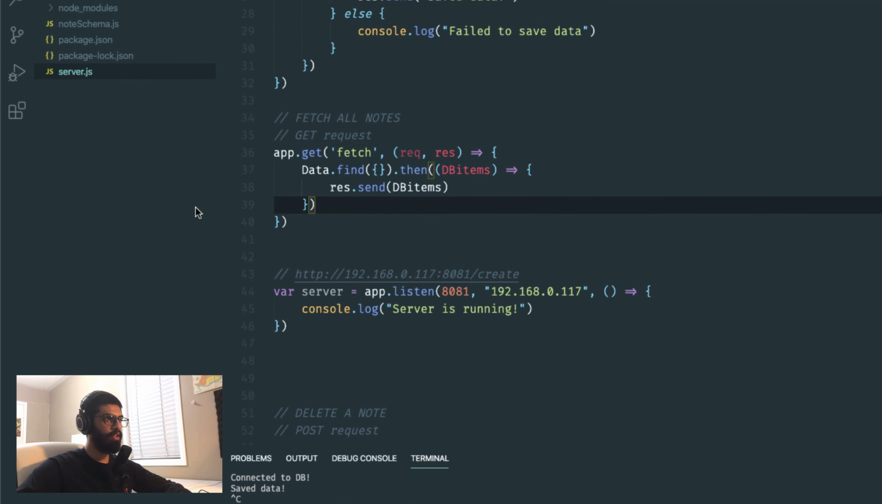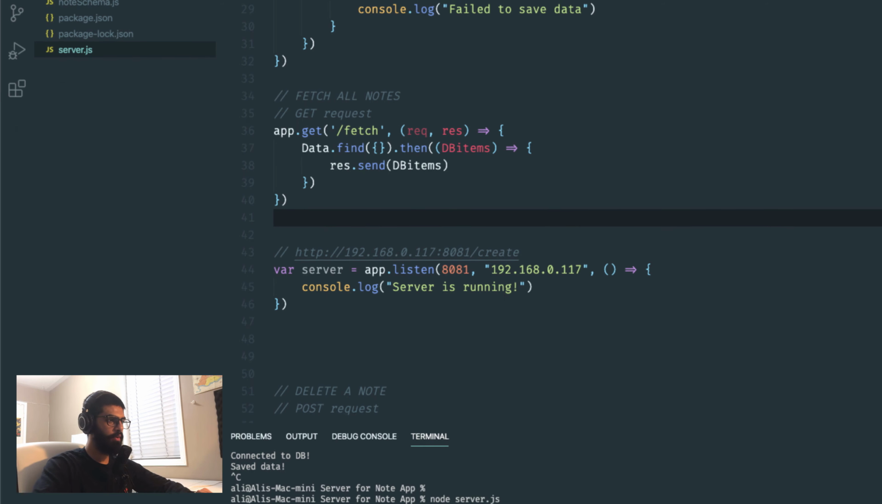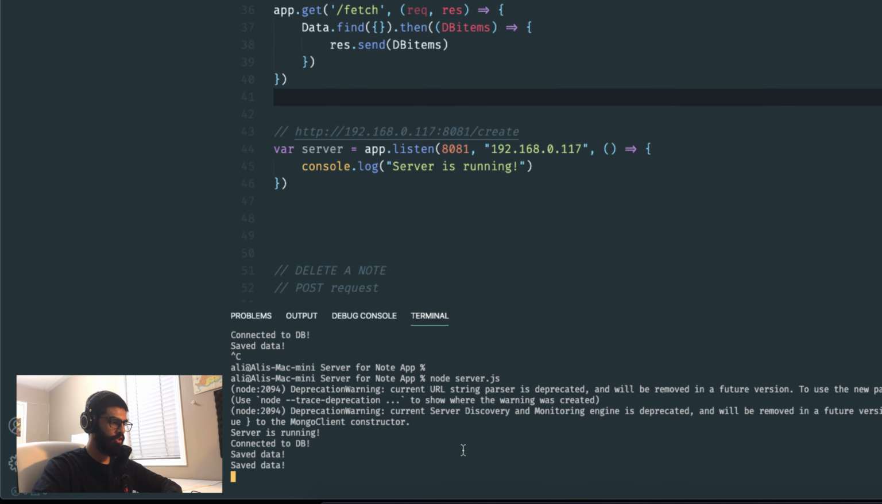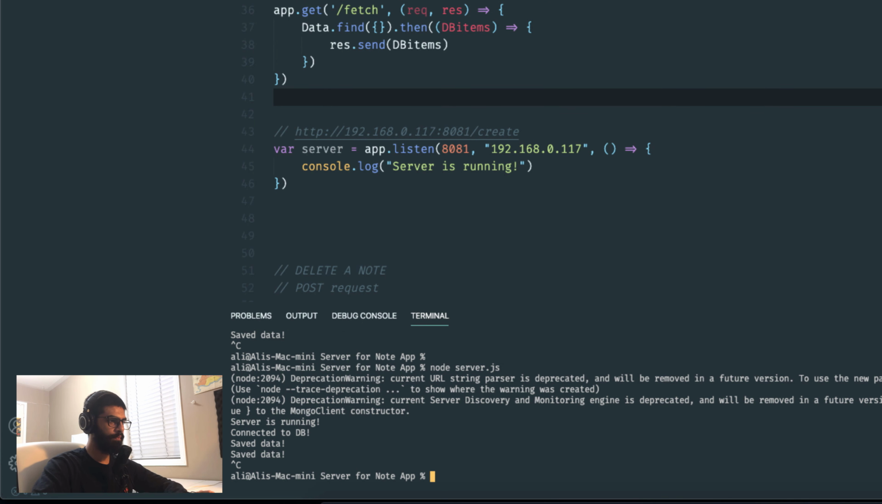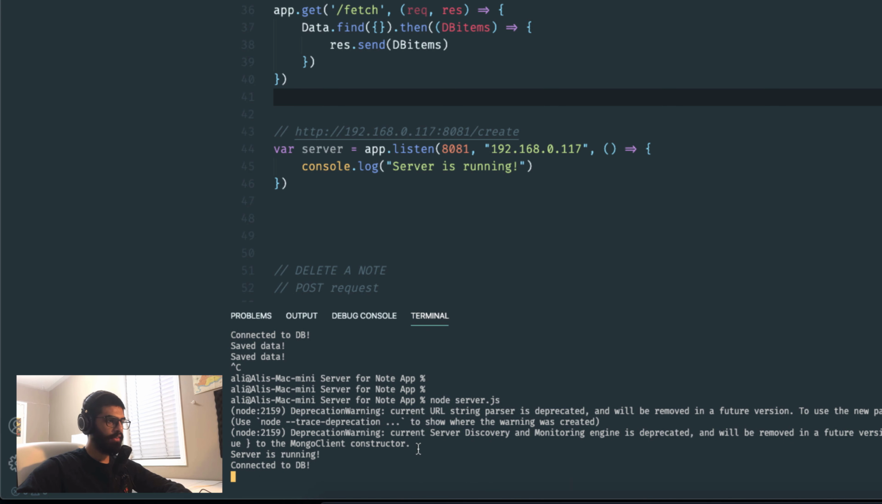So what it does is when we ping, and you should add a slash fetch right there, when we go to the slash fetch route, the server looks through the database, finds every object, and then returns it using the response. So it gives us a response with every item in the database. So if we save this and we restart our server, to restart your server, you click Option C and you write node server.js. It'll tell us it worked.